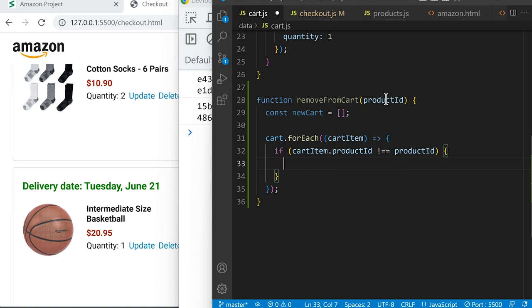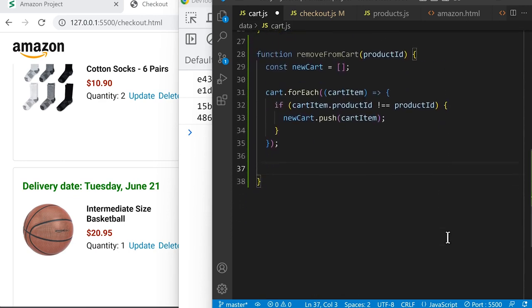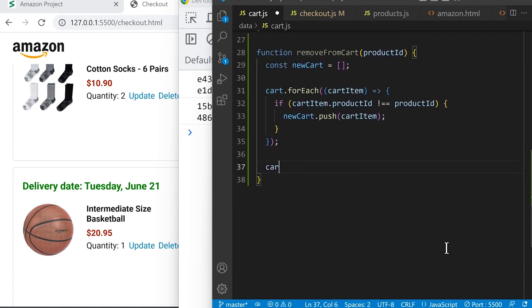So if it's not equal to the product we're trying to remove, we're going to add it to the new cart. So newCart.push(cartItem). So the result of this loop is it's going to contain all the cart items that don't match this product ID. And that's the same thing as removing this from the cart. So now the last step is we're going to take our new cart and replace the cart up here. So we'll scroll down, and then here we'll make cart equal to our new cart.